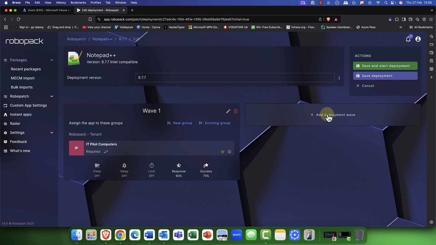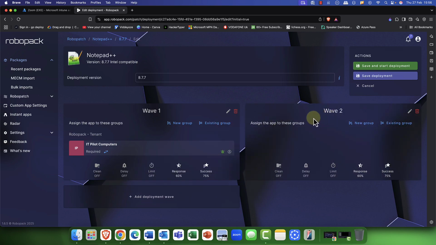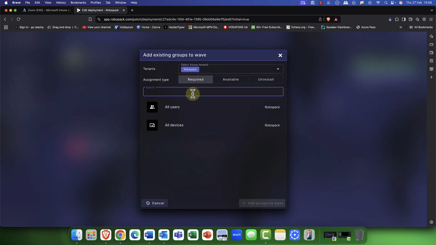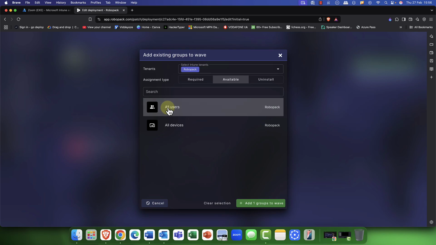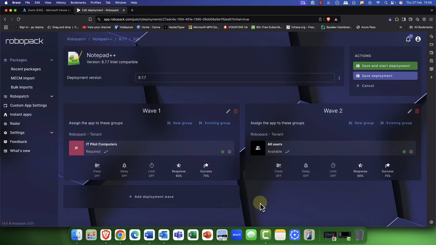Again, the other thing that you might want to do now is create a second wave, and you might want to say, okay, with this second wave, do I want to create a new group, or do I want to push this out to an existing group? Again, with this wave 2, I might say it's available, but this time it might be available to all my users. So I can add that group.